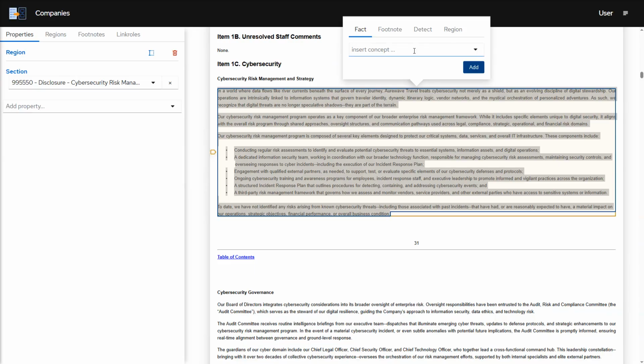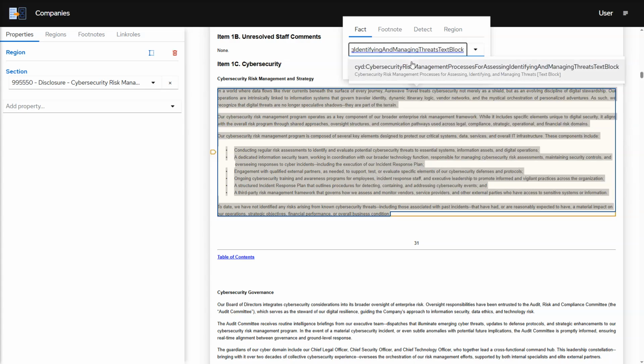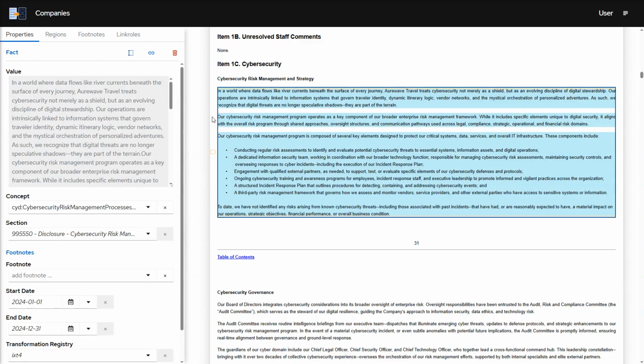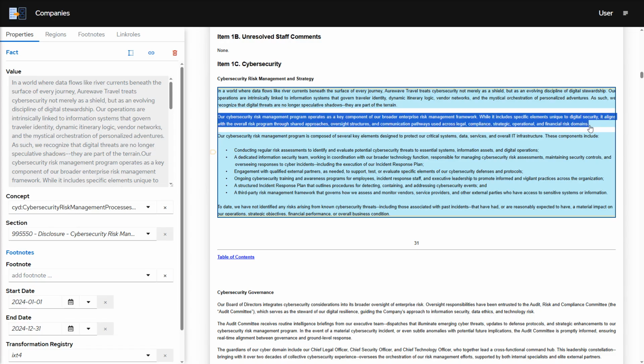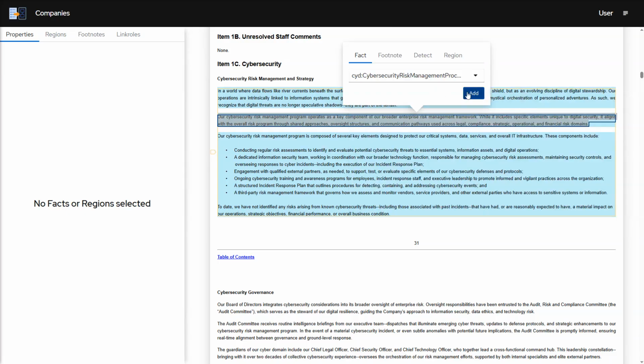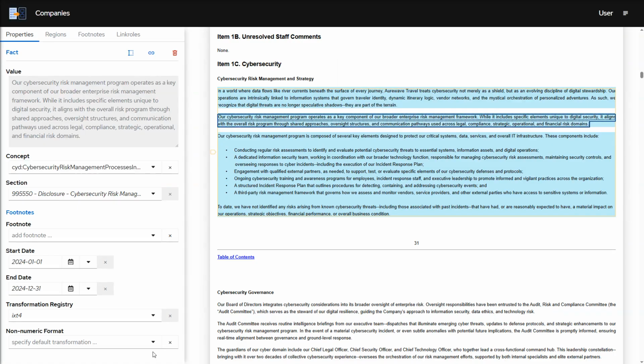Now let's insert the concept. Actually, this text block has several nested values. For demonstration purposes, we will tag only one of them. We will select this piece of text and then assign the appropriate concept. Since the concept is of type Boolean and the value is true, we need to set the format to fixed true.